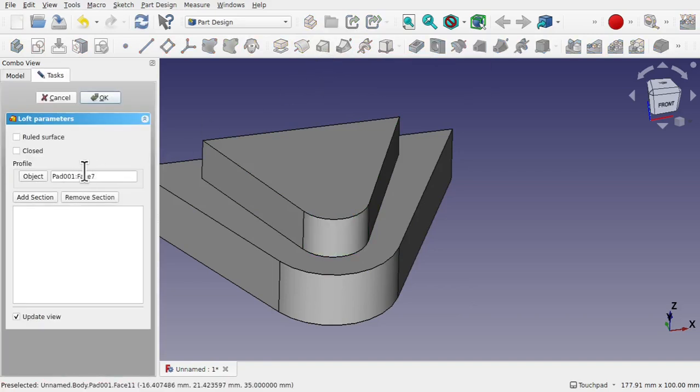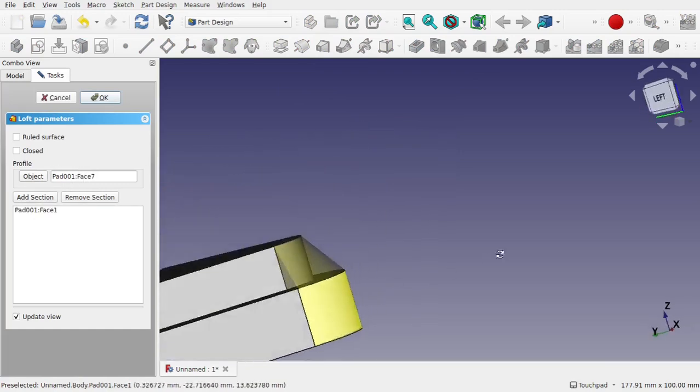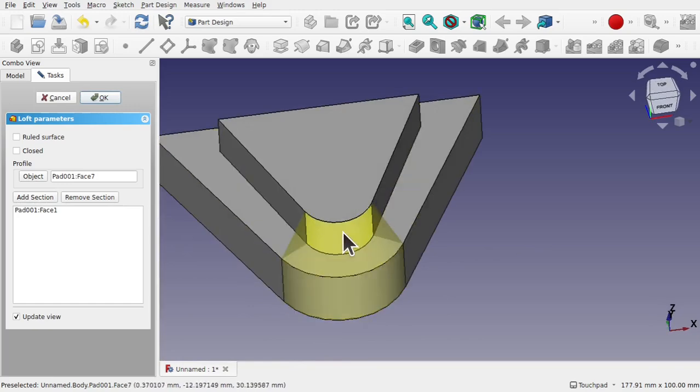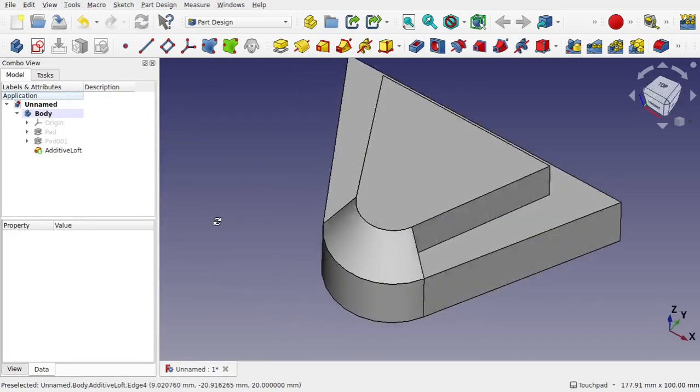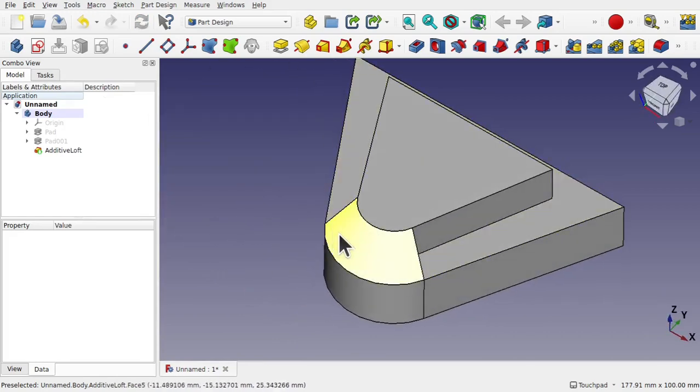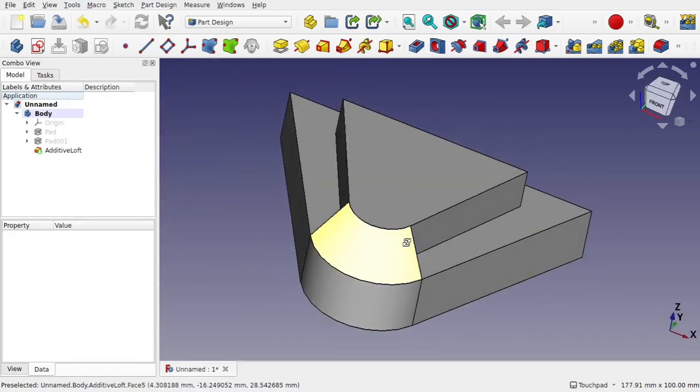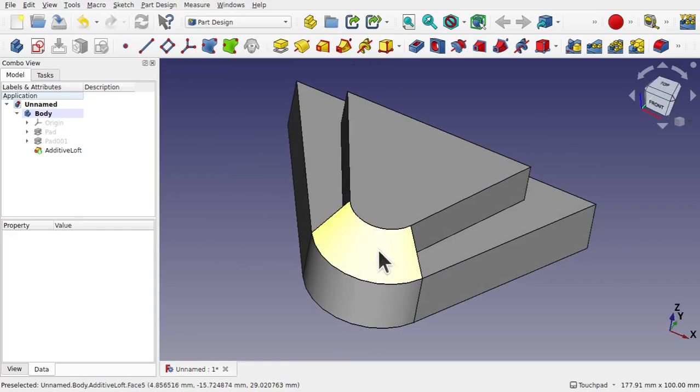So we can loft faces, add section, and then click on the other face. And that lofts between those two, like so. If we hit OK, we can see we've got this support now that will strengthen this part of the object. But I want this smaller.